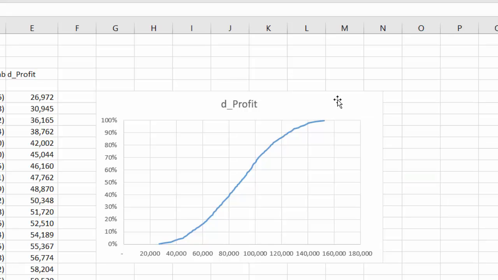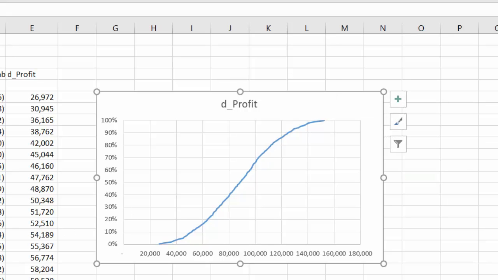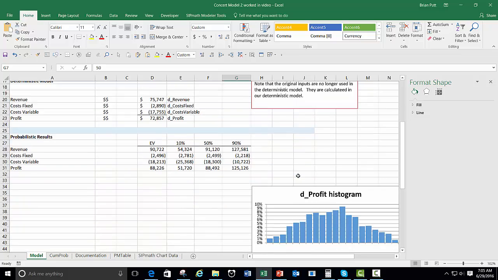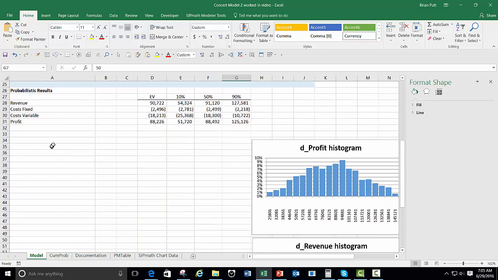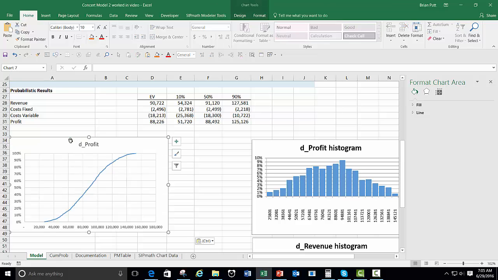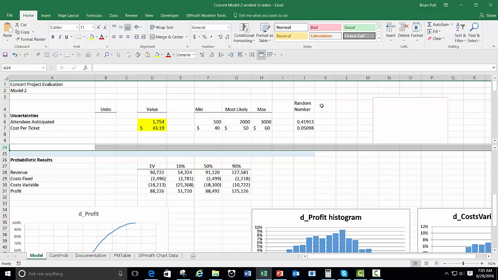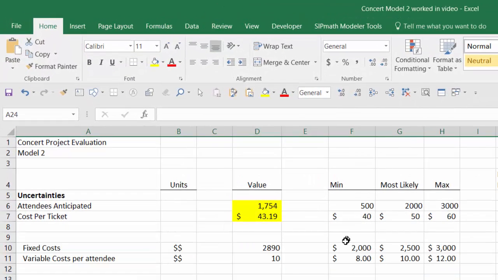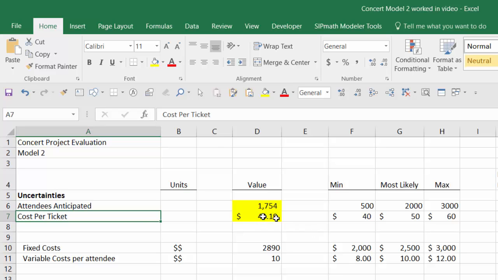Let's copy that over to our model, so we'll have that available. There's our histogram of profit, and then there's our cumulative distribution function. The next thing we want to do is to change our ticket price, cost per ticket, from an uncertainty, which it is now, because it depends upon these three ranges and this random number, and make it a decision.